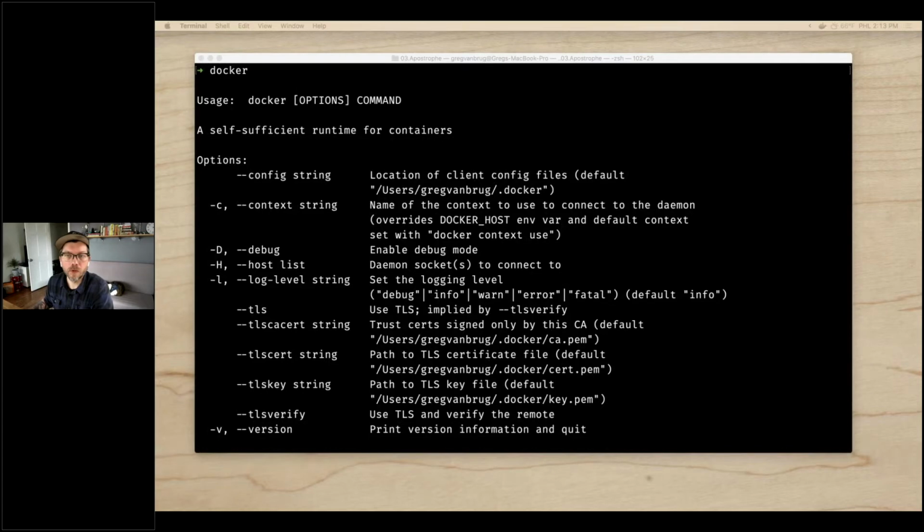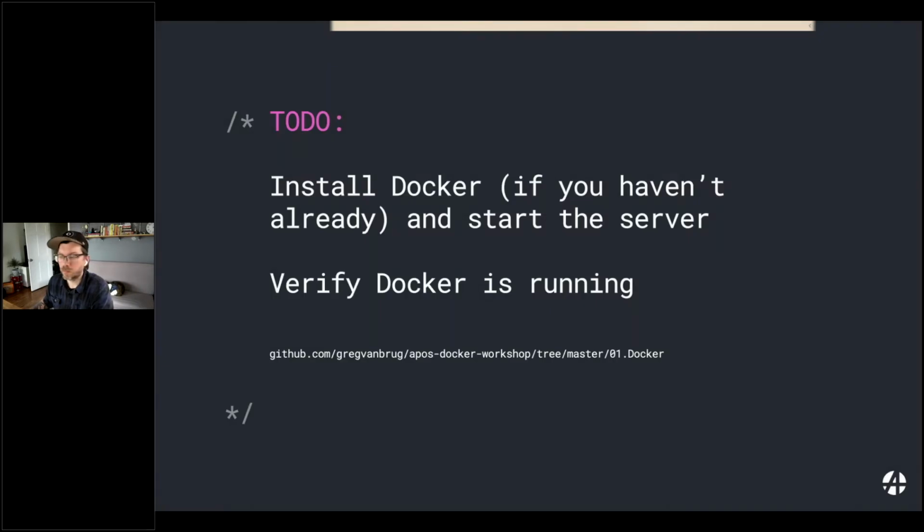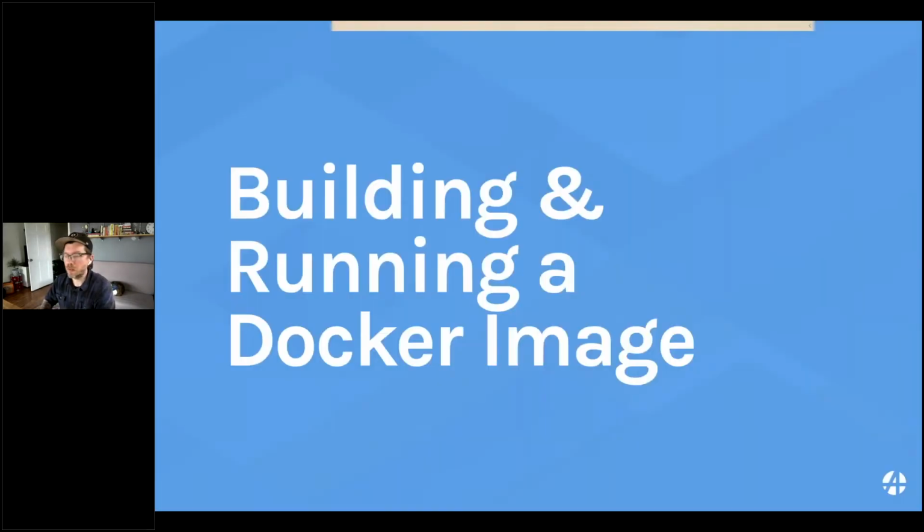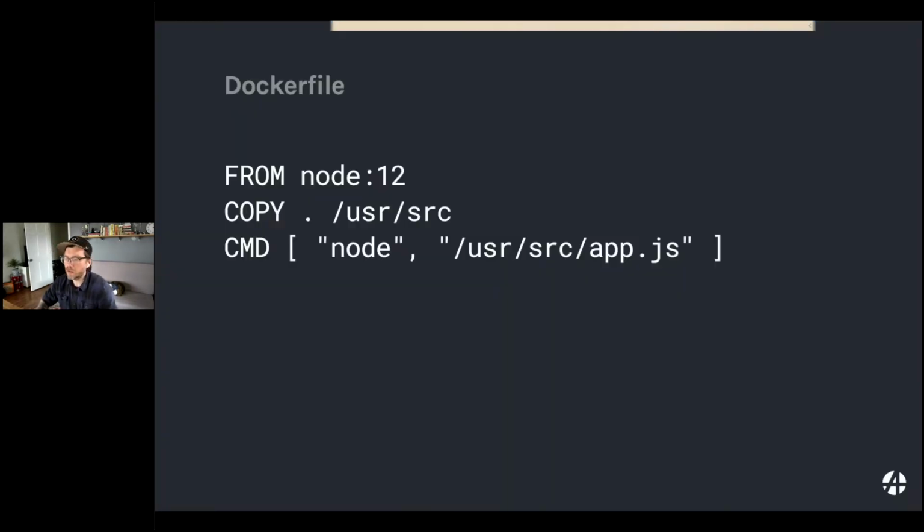So I'm going to jump back to the presentation now. And then the next thing we're going to run through is building and running a Docker image. The way that you would do that is through a Dockerfile. And this is a very basic one right here. These are pretty minimal instructions that you need to start one.